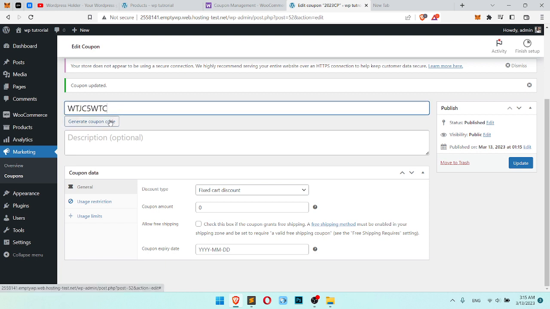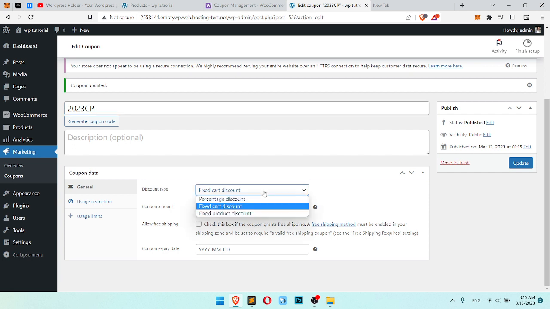You can use these codes for email marketing or sending to users, or you can use it on your own when you edit the orders. Okay, here is our coupon code. And here we should choose the discount type. There is percentage discount, fixed cart discount, and fixed product discount.